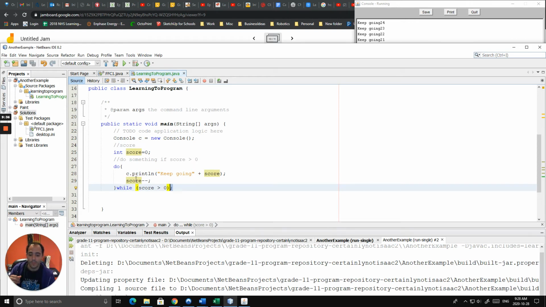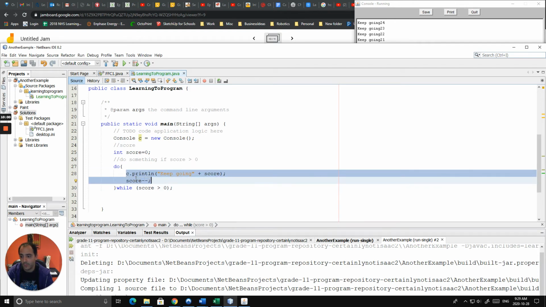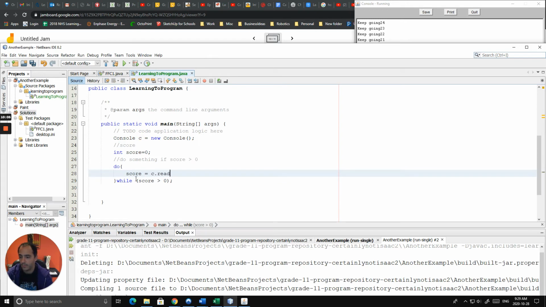Let's imagine that you want to keep getting input from a user. What you want, and let's say you want to keep getting input until the user types in -1 or Bob or whatever. You want to at least get one input in. And so using a do loop will ensure that I get at least one input in. So for example, if we just change this up, I could say score equals c.readInt. And so I know for sure now that I will get at least one score typed in.